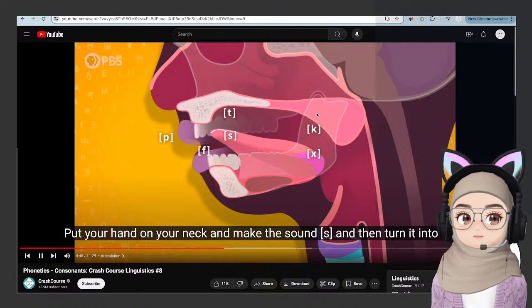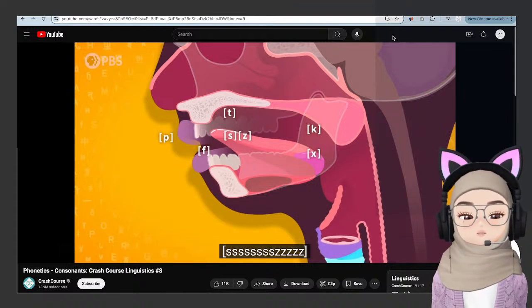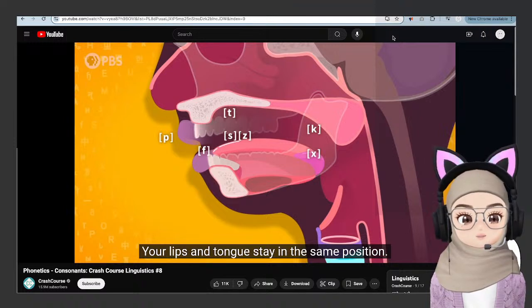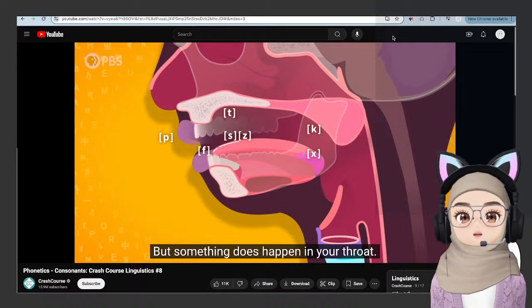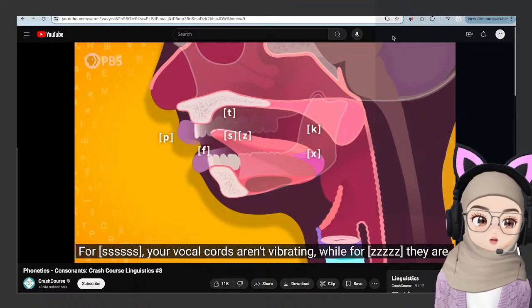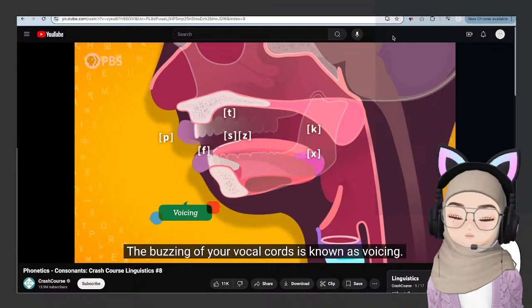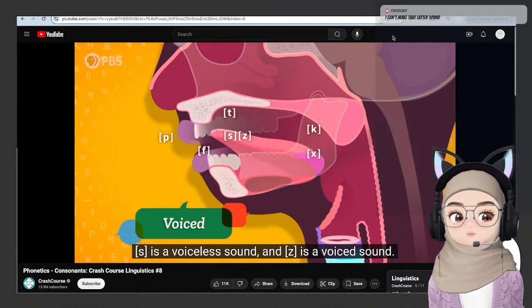And make the sound s, and then turn it into a z. Your lips and tongue stay in the same position. You're not changing the place or manner of articulation, but something does happen in your throat. For s, your vocal cords aren't vibrating, while for z, they are. Seriously, try it. The buzzing of your vocal cords is also known as voicing. S is a voiceless sound, and Z is a voiced sound.